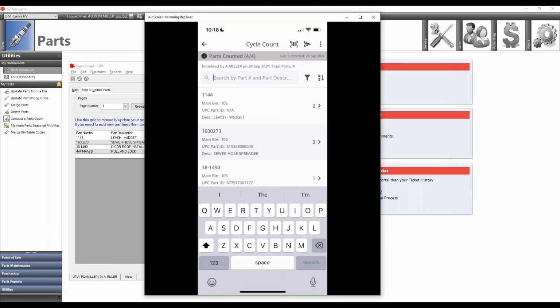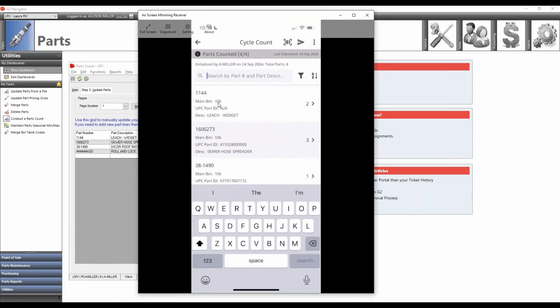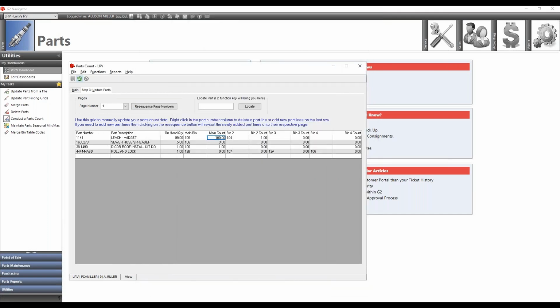And then I just need to resubmit that and push that updated data back to G2. Right? Oh, my screen froze on my screen mirroring. So what you didn't see was that I just updated this 2 to 101. Now as I refresh over here, because I updated it on the Service Mobile side, it's updated the main count to 100 plus 1 in my overflow bin.